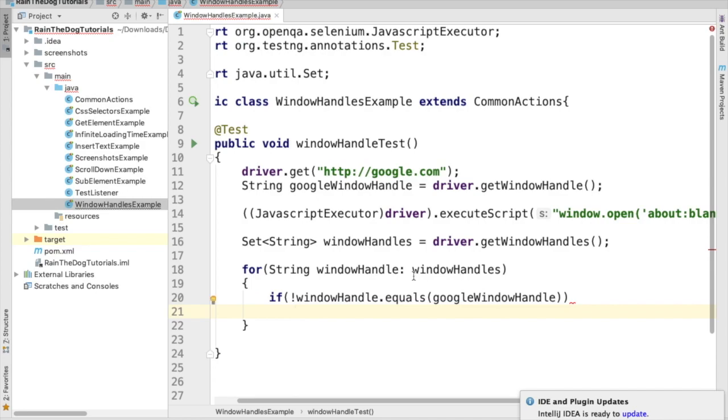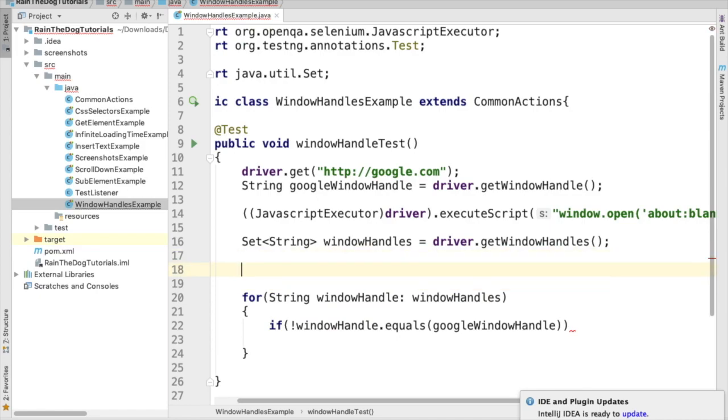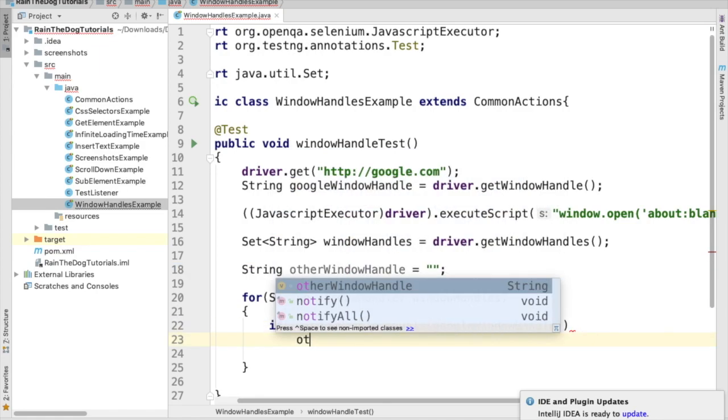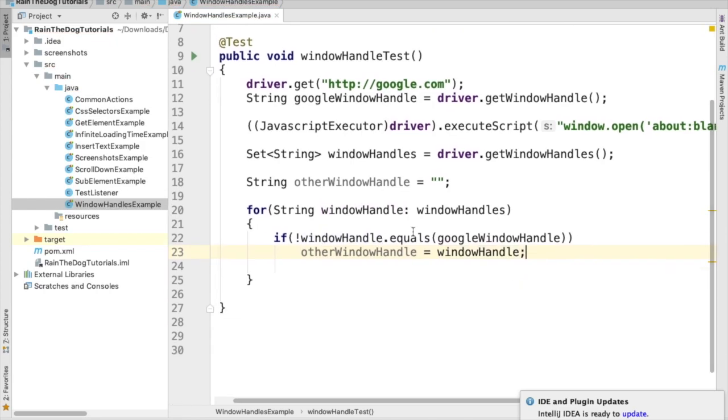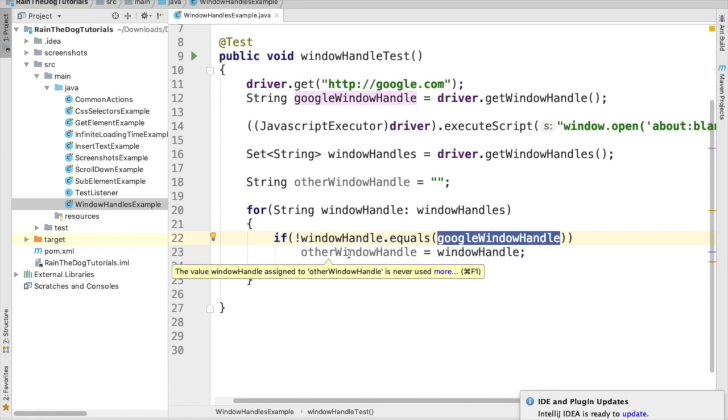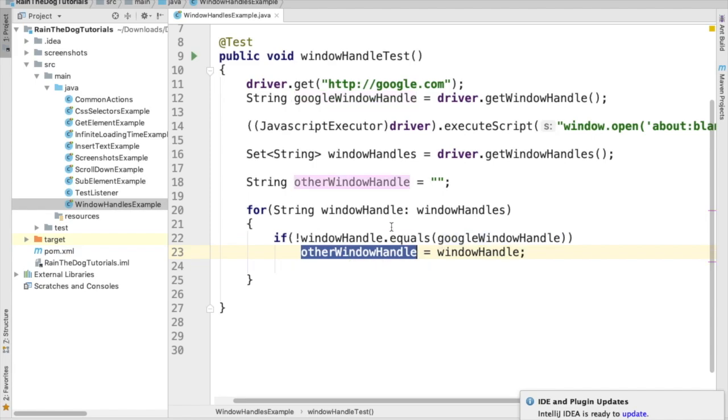So let's declare it outside. We'll call it other window handle. And other window handle will be equal to this window handle. So what have we done here? We're iterating over the set, and of course we'll have only two strings in this set. If we bump into the Google window handle, we'll continue. The other way around, we'll just assign this value to the other window handle.